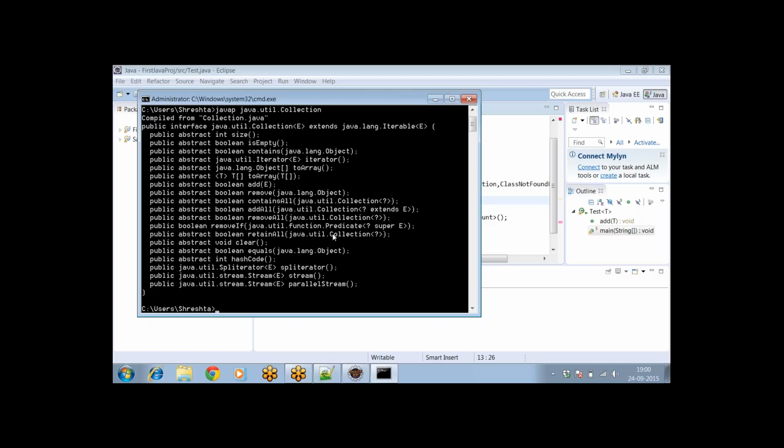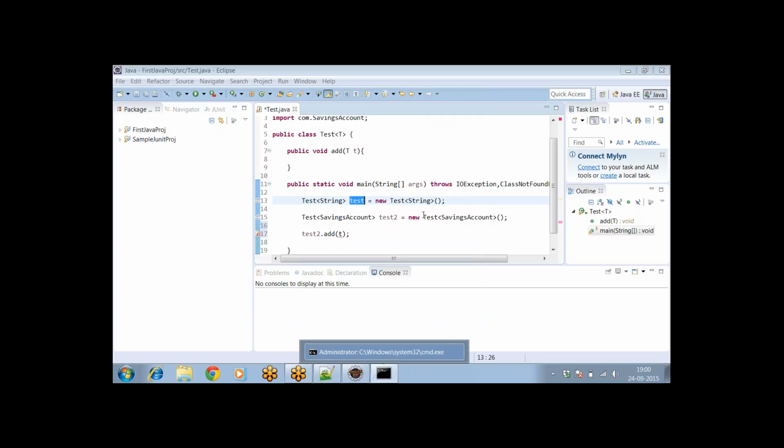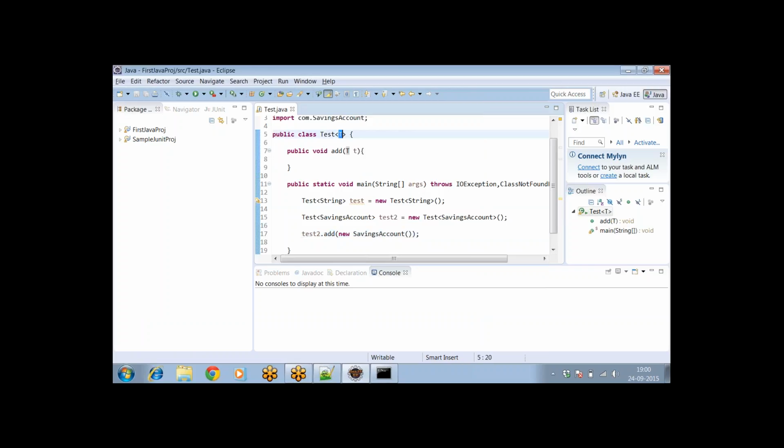Fine. Now, how many generic types can we use here? As of now, we got one generic type, right? So you see T, one generic type. This variable name can be anything you wish. So in that interface, E is used. And now, how many generic variables can we have here for the class?